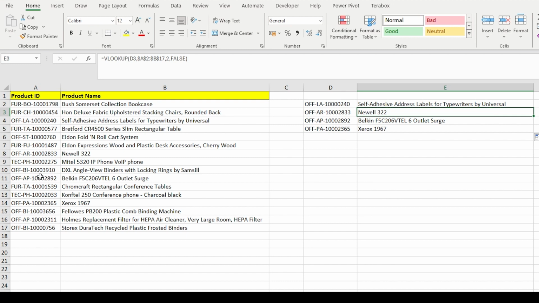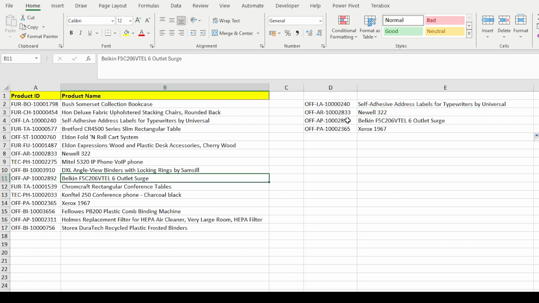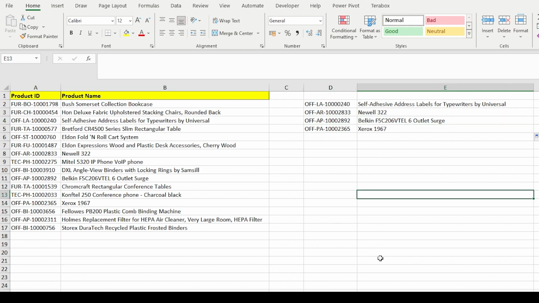The VLOOKUP formula is one of the most important formulas in Excel. There are many other ways to find the same result as we did in this example. But due to its simplistic approach, VLOOKUP is still widely used among many people to date. Hope this video helped you in understanding how the VLOOKUP formula works in Excel.